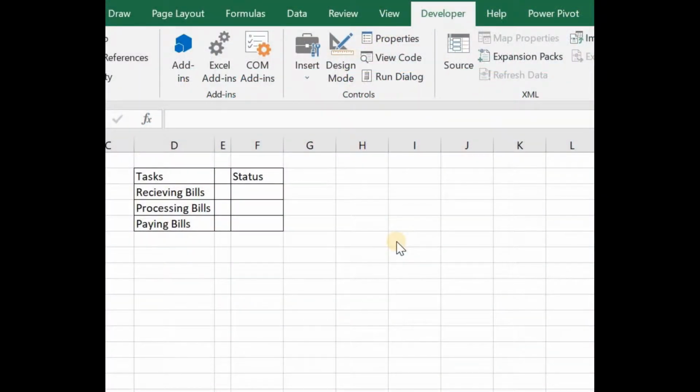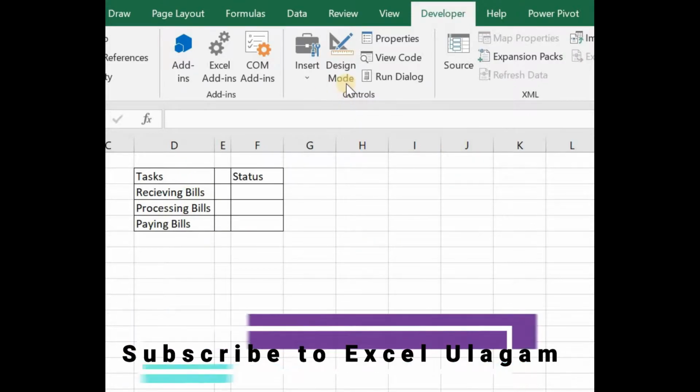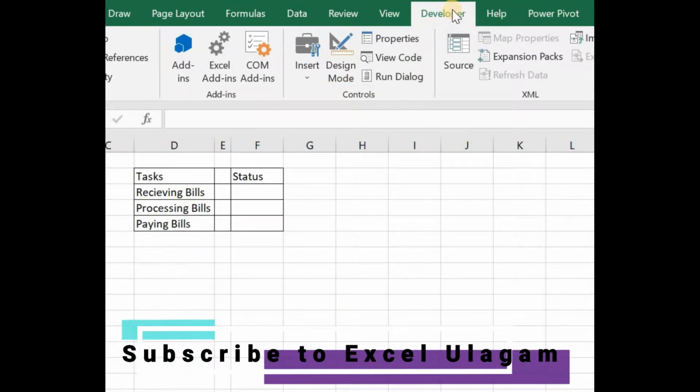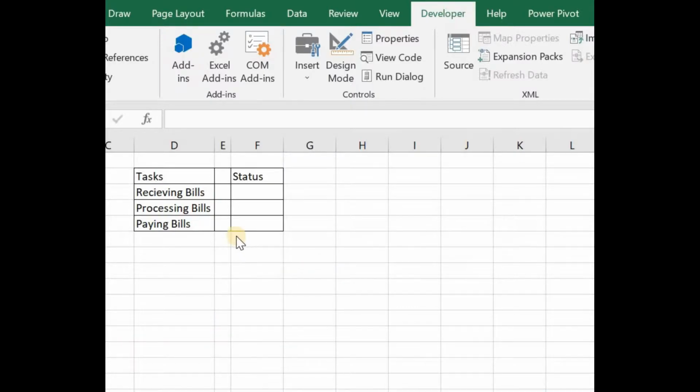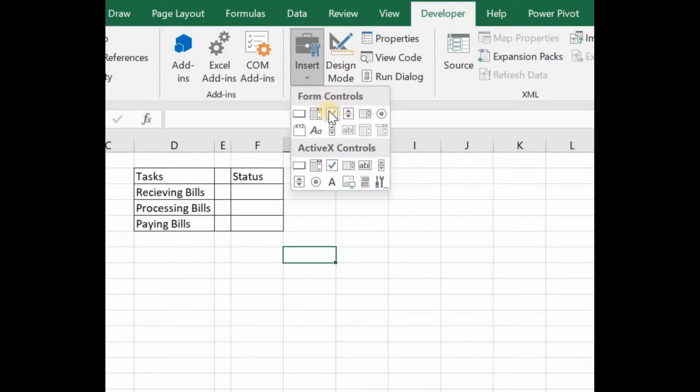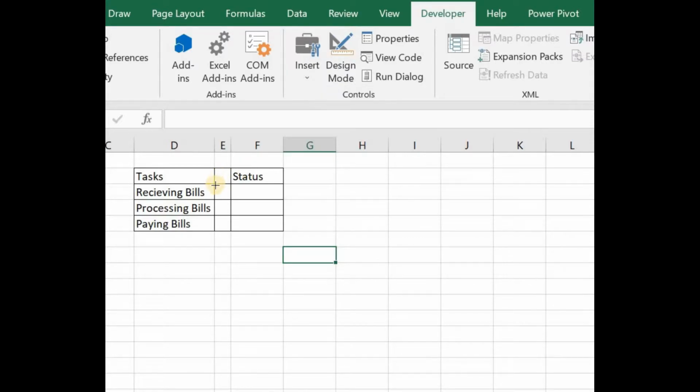Friends, in today's video we'll see how to add a checkbox for these tasks. For that, first we have to go to the developer tab. If you don't have the developer tab, go to the File option and then you can add this developer tab to this menu bar. Once you are in the developer tab, go to Insert and then add the checkbox here.